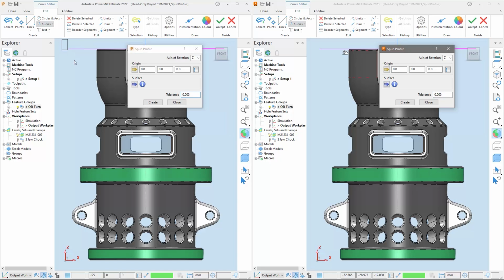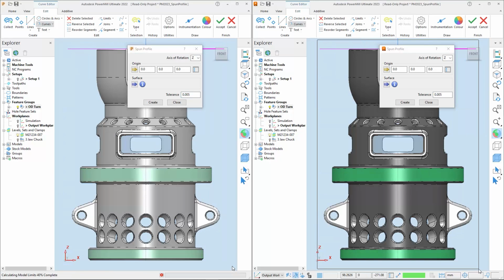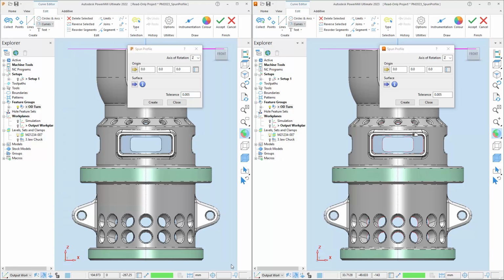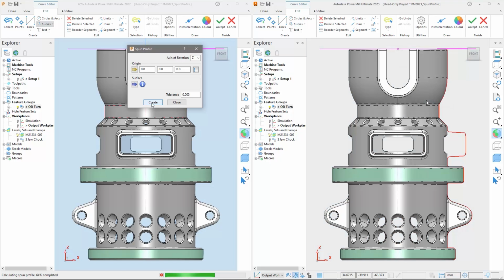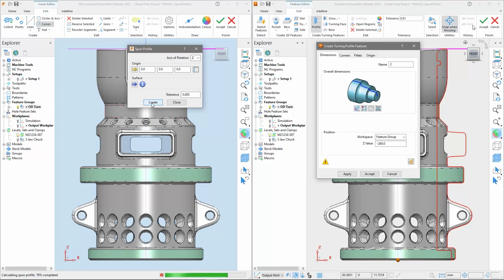In the Spun Profile dialog, we will change the mode to Surface Selection, drop the tolerance to 0.005, and then select all the part surfaces in the graphics window. We'll then hit the Create button to generate the whole profile. Notice how much quicker PowerMill 2023 calculates the profile when compared to PowerMill 2022.1.1, letting us move on to curve editing and feature creation much quicker.